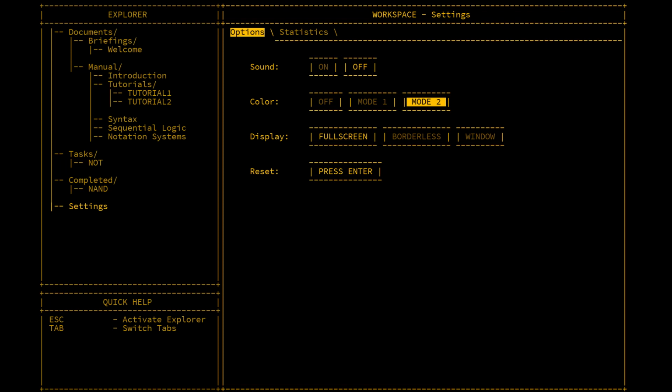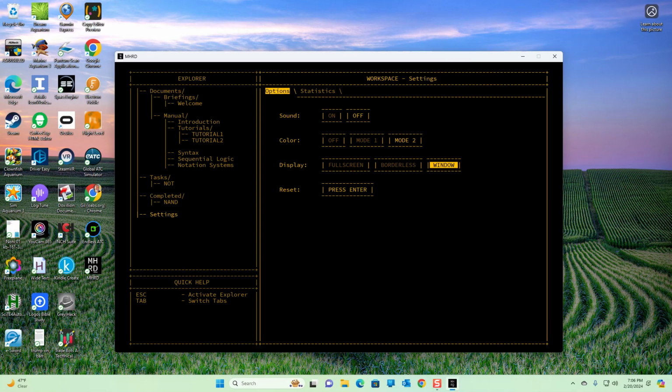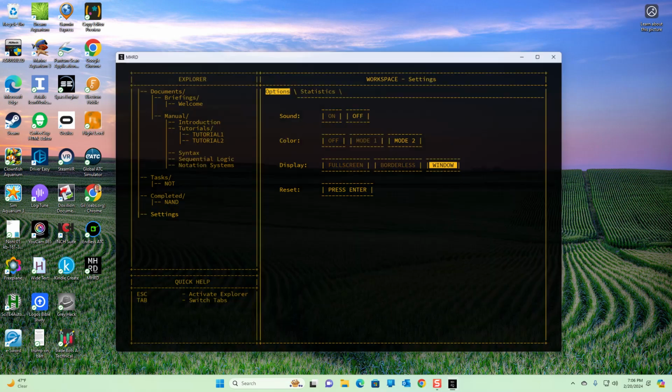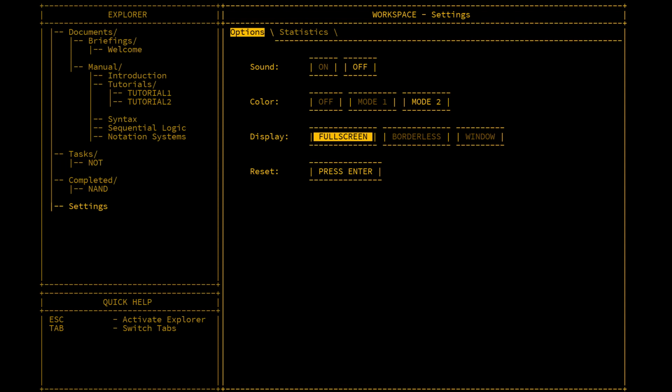There are 3 color modes. There is the off mode, where everything is white, and in mode 1 you have a green look, and mode 2 an amber look. Then down on the display you have the option between full screen, borderless, and I don't know what the difference between full screen and borderless is, but you can go to window, and it just drops down to a window like that. So we'll just keep it on full screen. To reset everything, we can just press enter. We won't do that at this time.